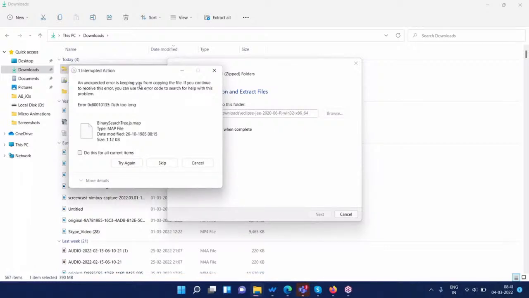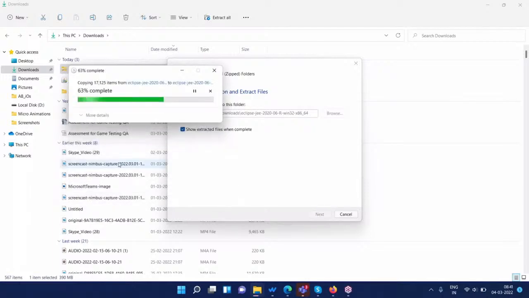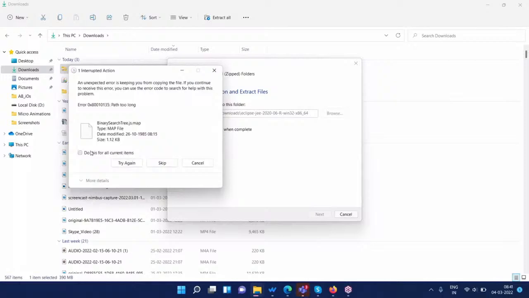An unexpected error is keeping you from your copy of the file. If you continue to receive this error, see error catch. Try again. Try again, madam. Click on try again.